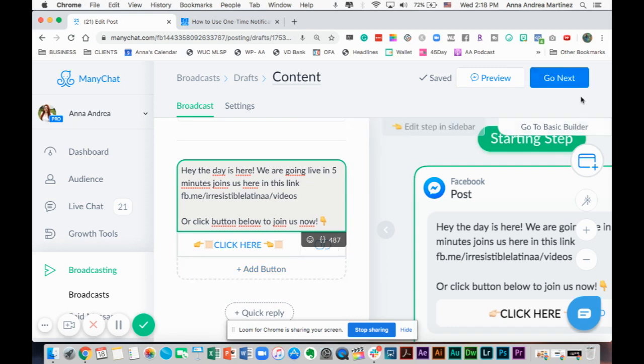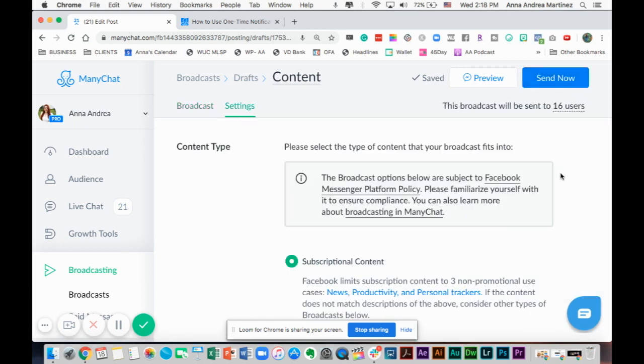So here, and then we go next. We click on the blue button on the top right-hand side. Go next. And then we got to make sure we select the right content type. So let's explore which one.